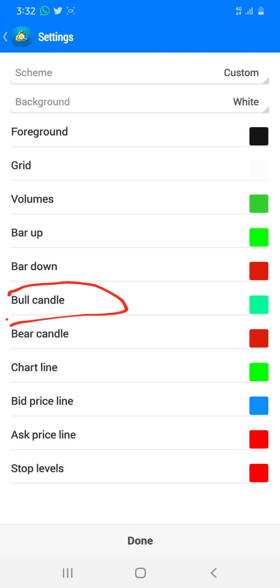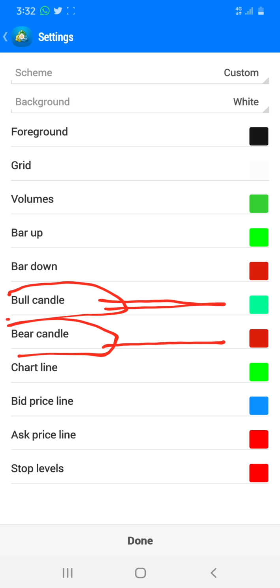Bull candle, then bear candle. You see the bull candle here, that is the color. Then the bear candle here is the color, which is red. In your own case, you'll find that the bear candle, which is the candle going down, is black. You can change it to what you want. Then the bull candle, the one that is going up, which is blue or green, or white on your own app, you can make it blue, green, or whatever you decide.